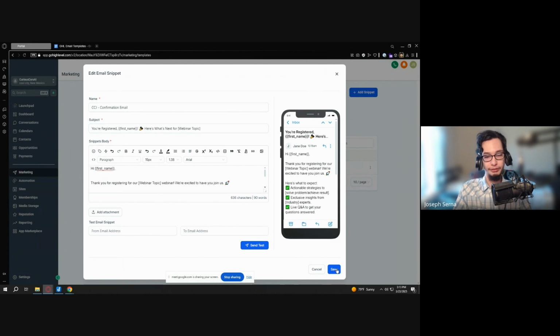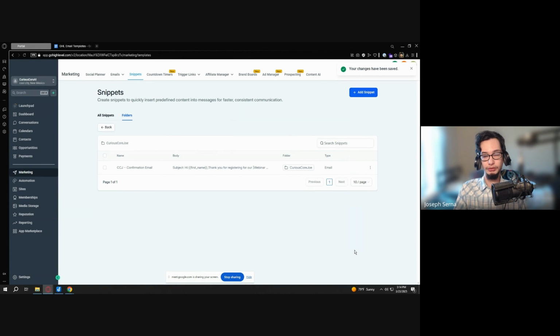So we're going to save. And if you want, you could send a test email if you're following along on YouTube or whatever. Feel free to type in your email and then send a test to yourself. We're not going to do that. We're going to click save. So now we're going to click add snippet again, and we're going to add an email snippet again.